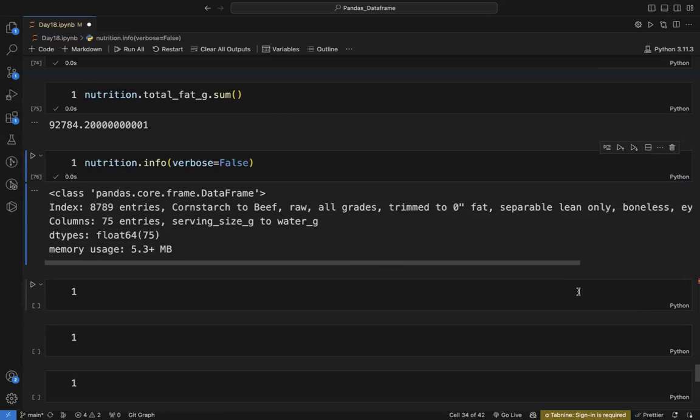Fine. So in the next session, we will study the filter method.